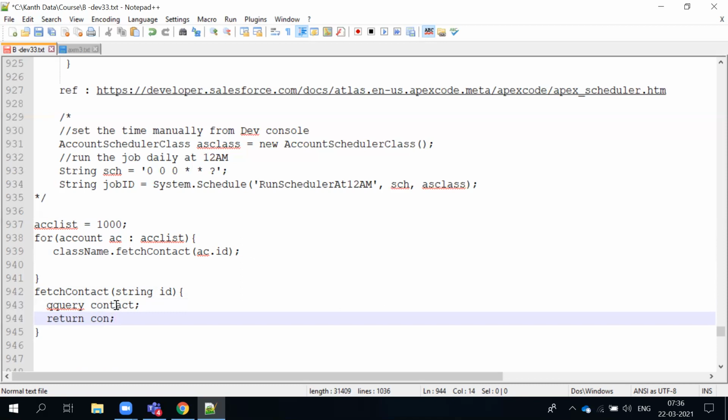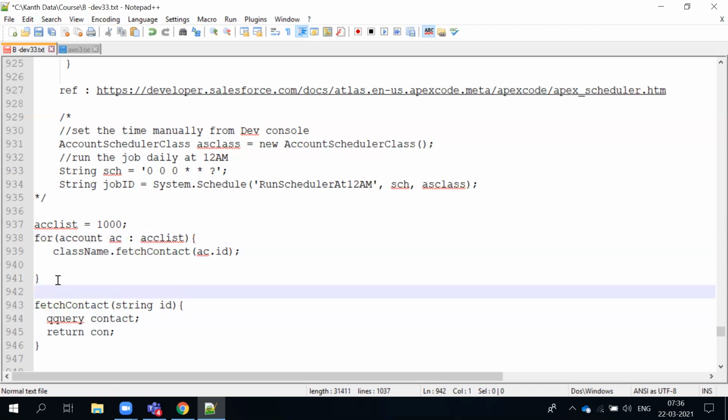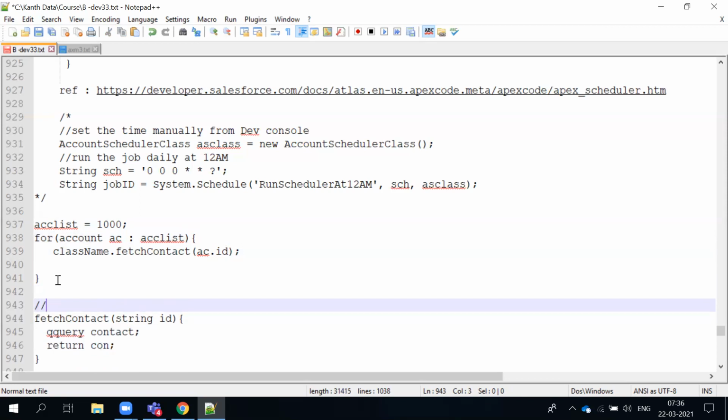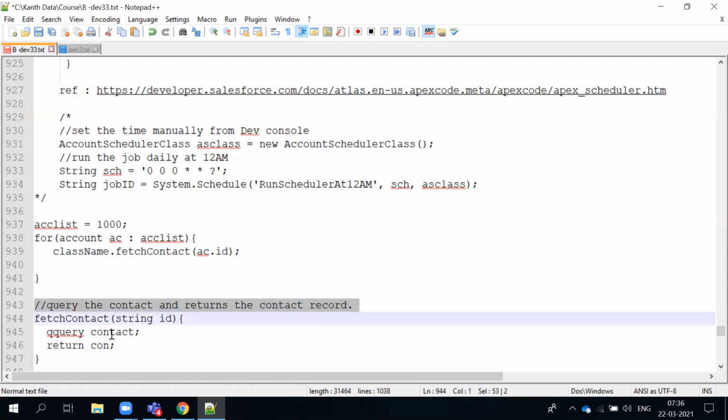I'm just writing simple pseudocode here, saying that this is a for loop you have, and fetch contact is a method you have. You're passing each and every account ID here. Optionally, this snippet is trying to query the contact and return the contact record, so you may be acquiring a relevant contact record and returning something here.